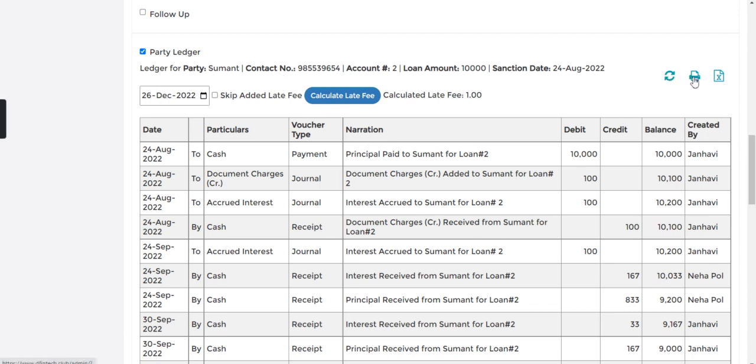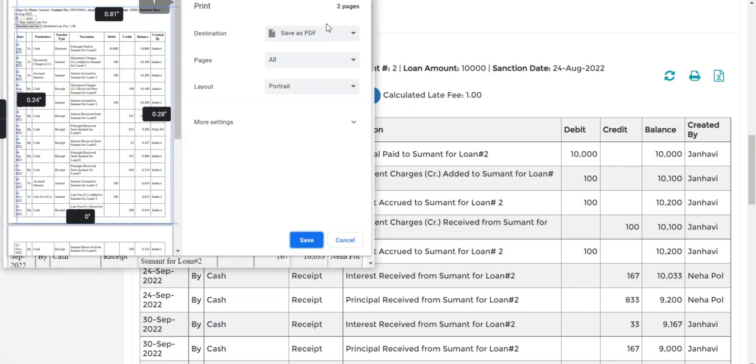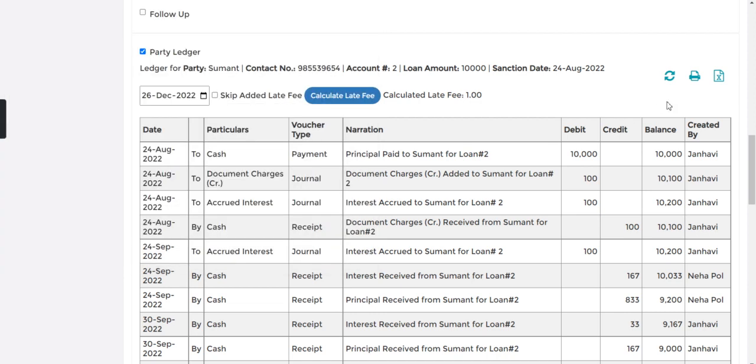You can take the printout also from here. Just click here and you can save as a PDF as well. Then you can download this report to Excel as well.